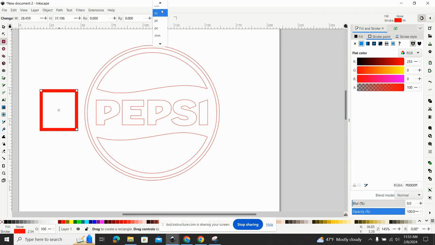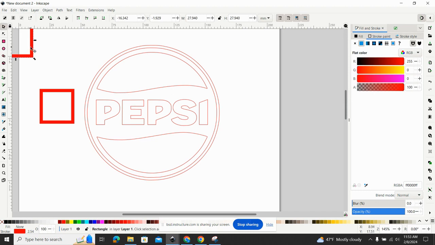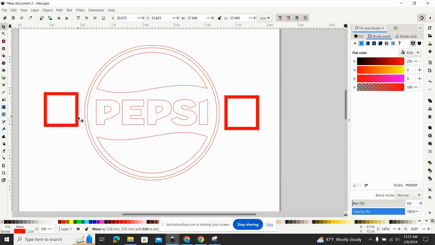So we're going to go, we'll just do a 1 by 1. And I'll copy that, paste it, bring that over here. Let's set it nice and close, but not touching the logo. We don't want to waste a bunch of vinyl. All right.